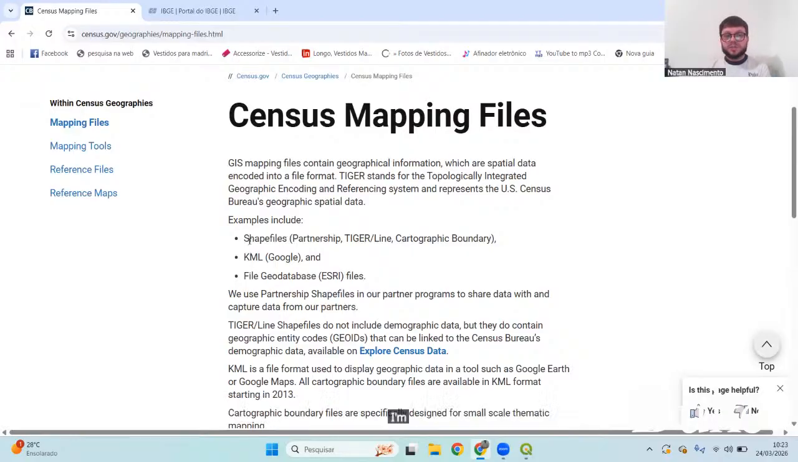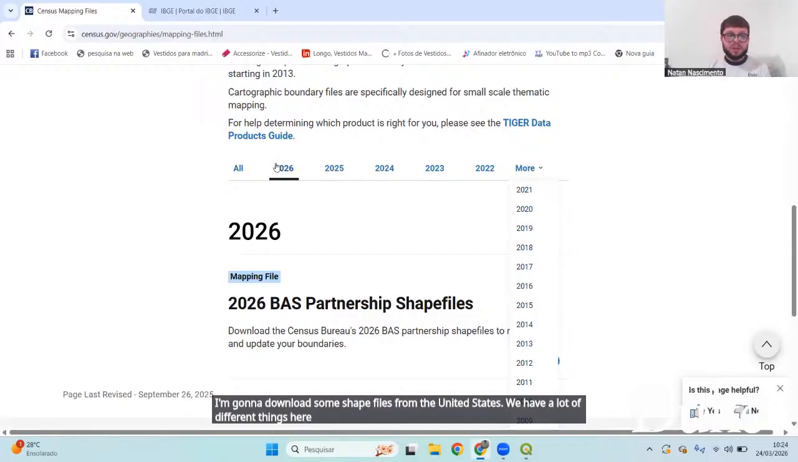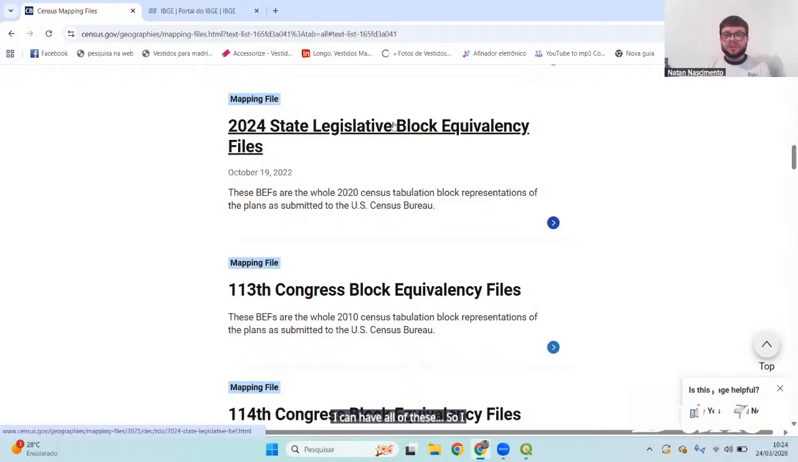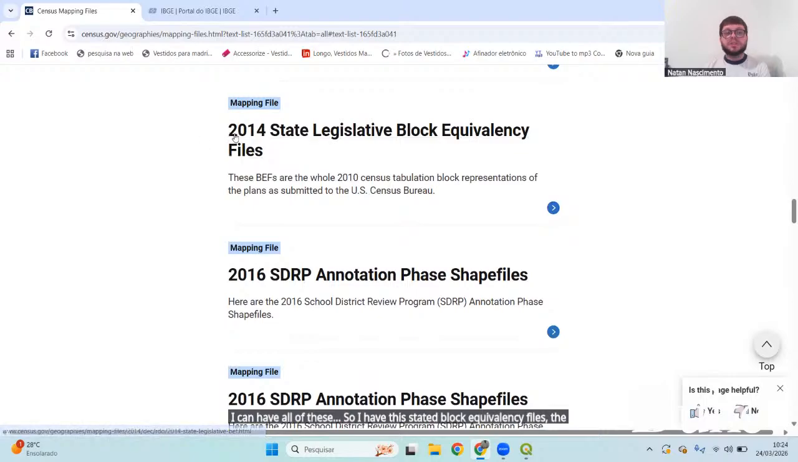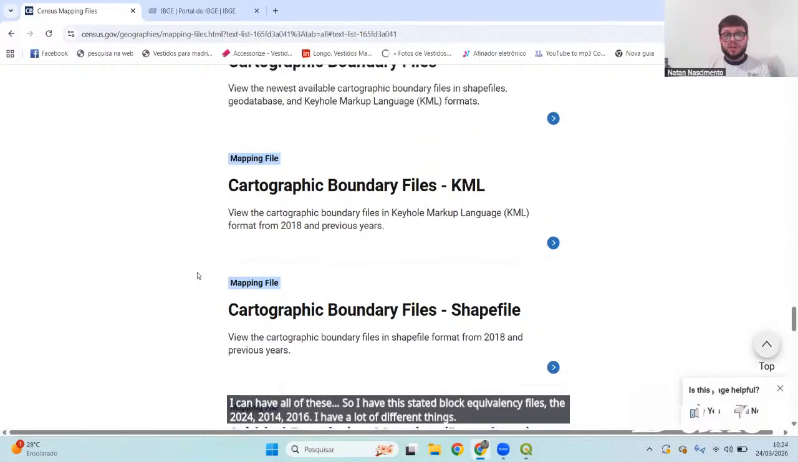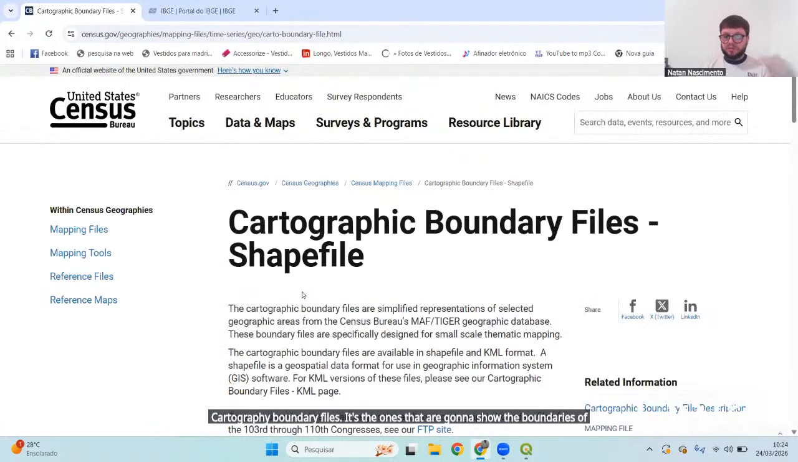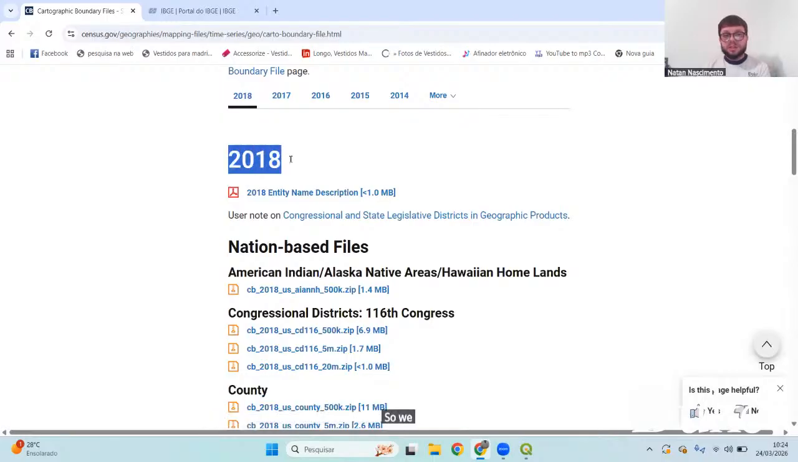I'm gonna download some shape files from the United States. We have a lot of different things here. It goes by year. So I have the state legislative block equivalency files, 2024, 2014, 2016. I have a lot of different things. Cartography boundary files are the ones that show the boundaries of states, counties, or whatever we want. So we have 2018 as the most recent.